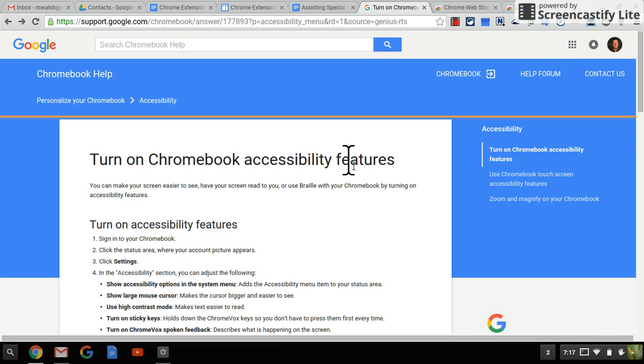So that's a very quick tutorial. I hope you learned something about Chromebook accessibility features. I hope you can use this in your classrooms or even in your own life if you know people with disabilities that this would help.